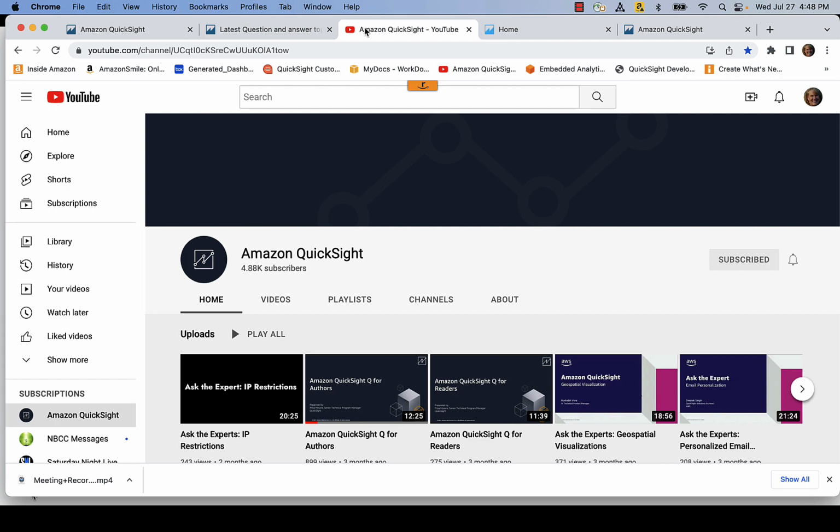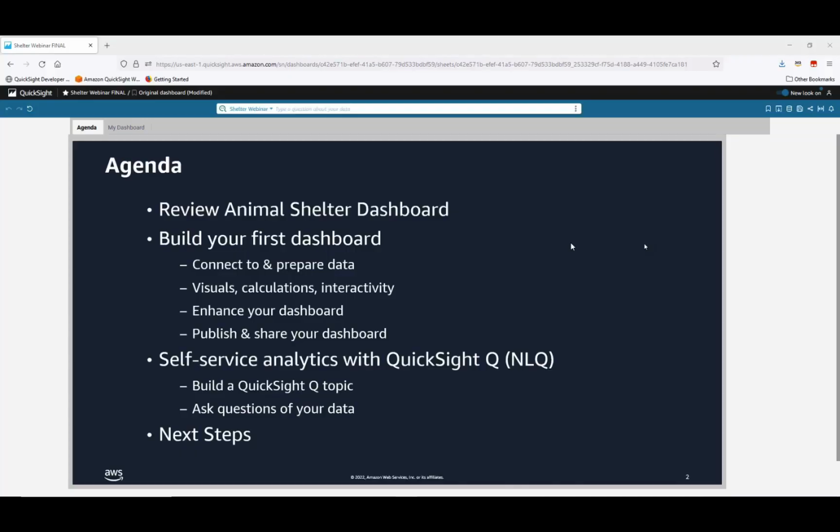We're excited to learn about building your first QuickSight dashboard. Thank you, Jill. I am excited to be here today to help you learn about building your first dashboard with Amazon QuickSight. As we look at our agenda for today, we're going to start by reviewing the actual finished dashboard we're going to build. Our focus and mission today is to provide our users a dashboard to understand shelter intake and adoption metrics by a variety of different attributes.